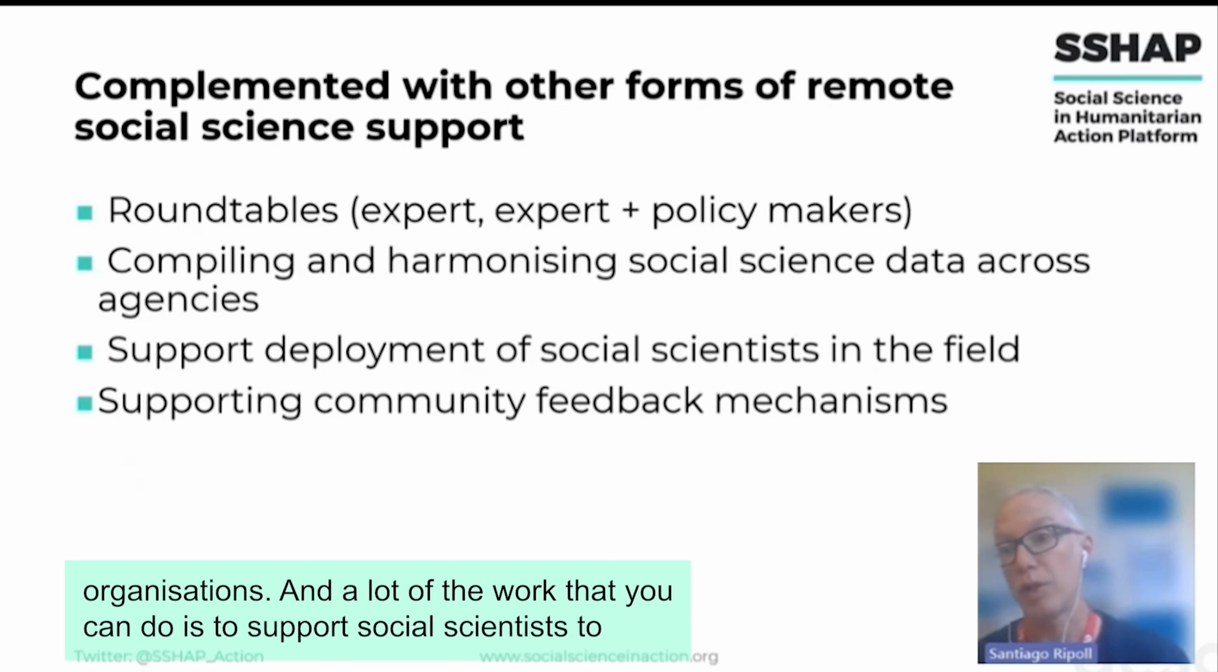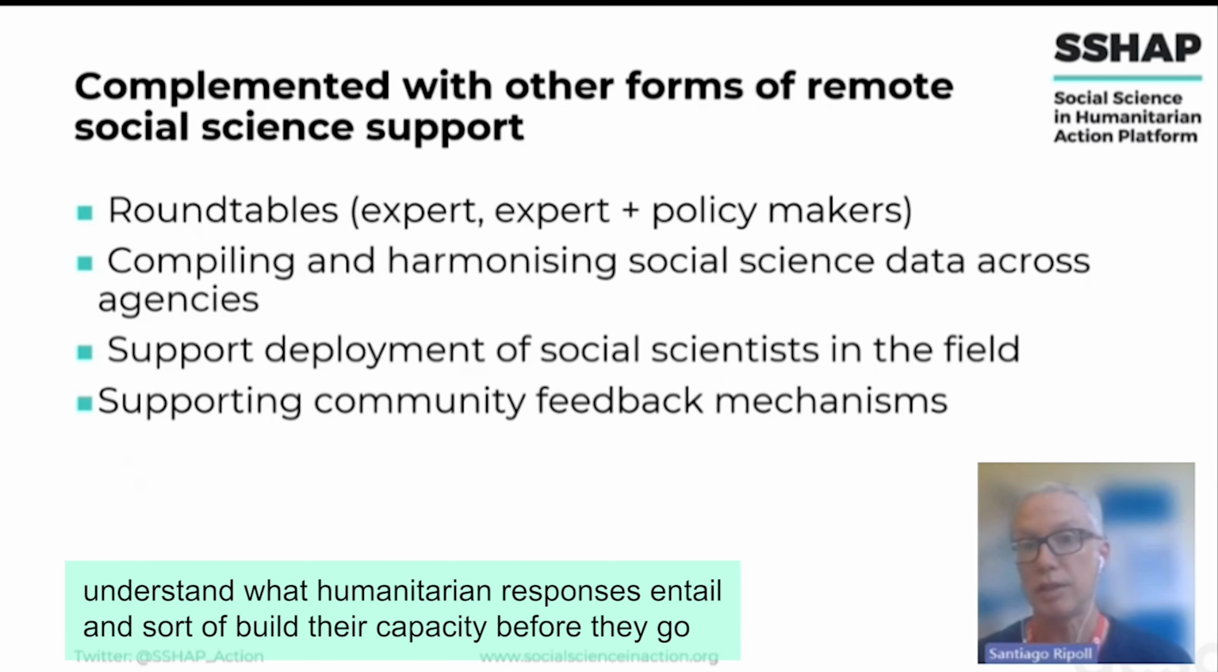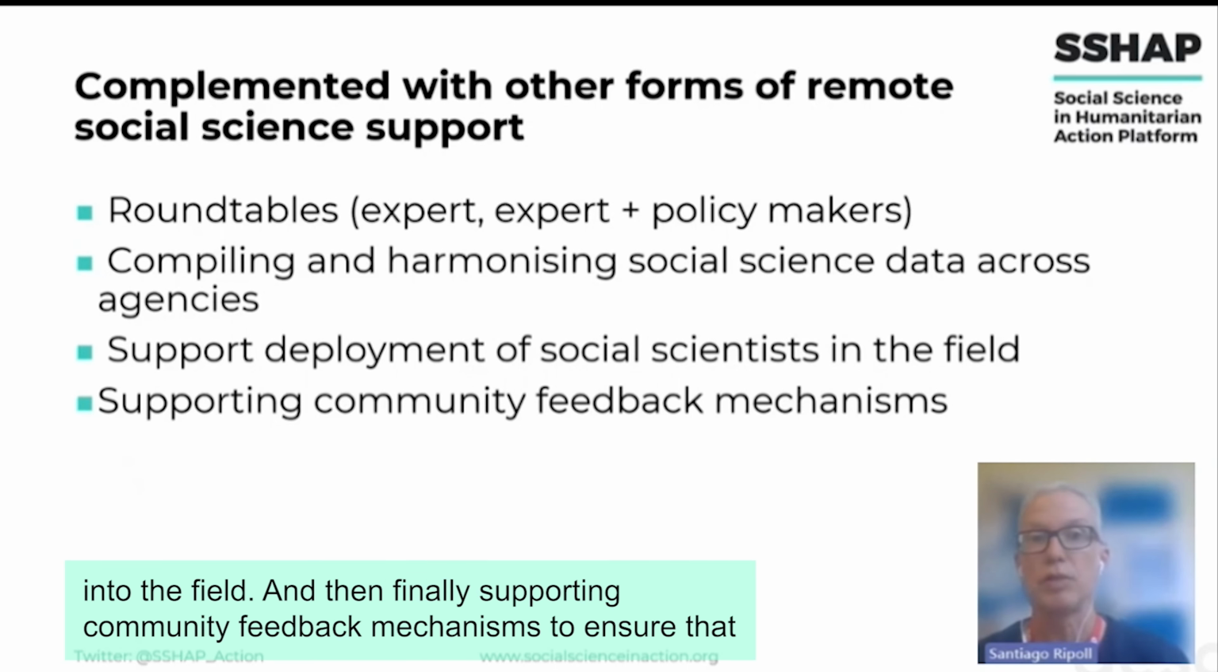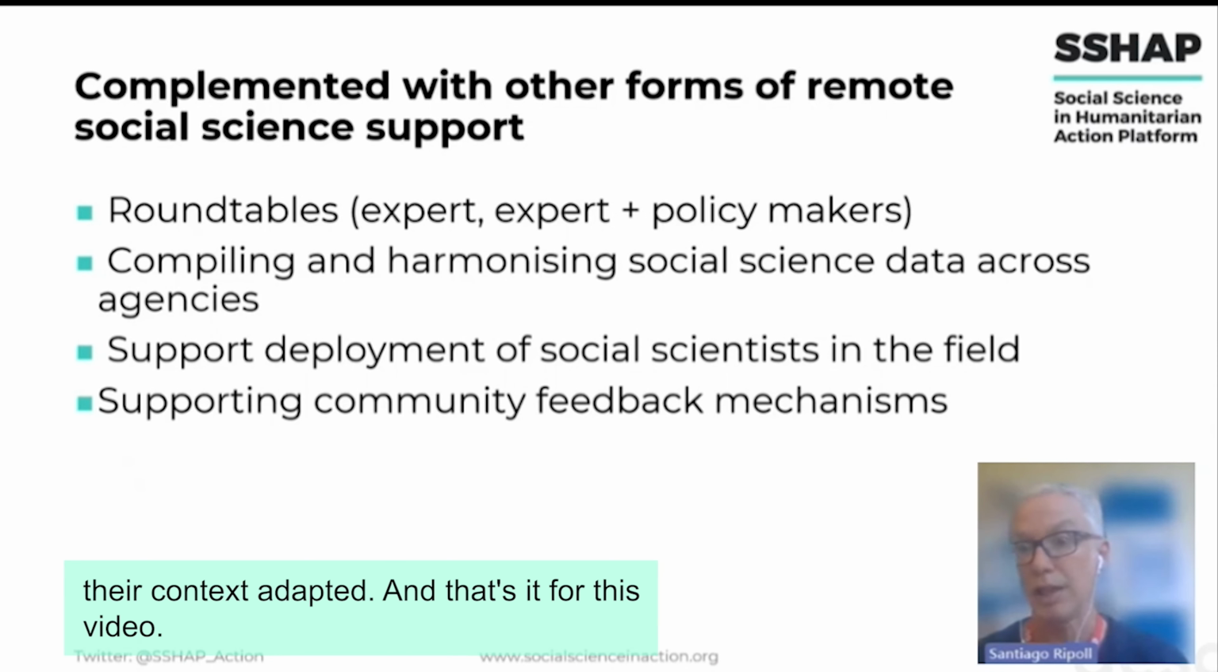And a lot of the work that you can do is to support social scientists to understand what humanitarian responses entail and build their capacity before they go into the field. And then finally supporting community feedback mechanisms to ensure that they're context adapted.